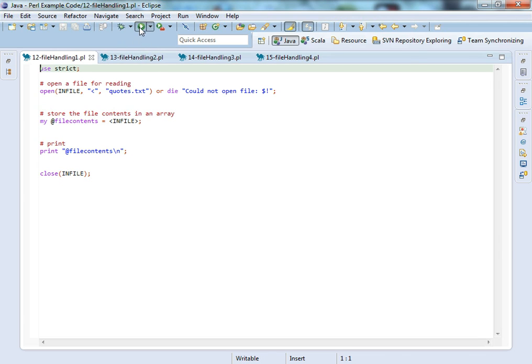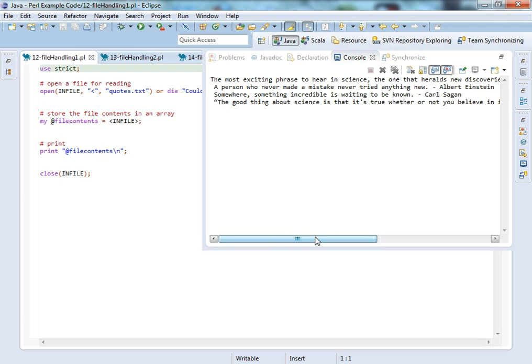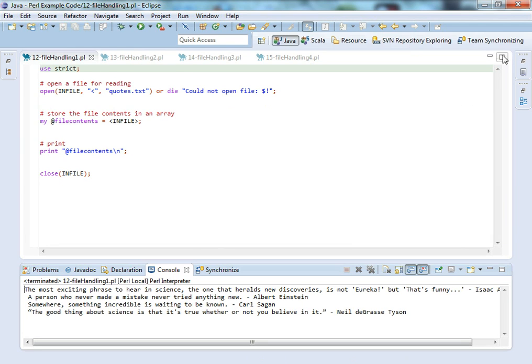So let's hit the play button and bring it down there. Okay, so what we've got is we've opened the quotes file, we've read the quotes file, and then we've used the print array command to print it all in here. Because each of the lines within the file itself has a new line character at the end that we haven't chomped, we see the new line characters down here as such.